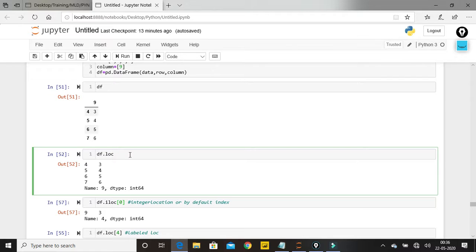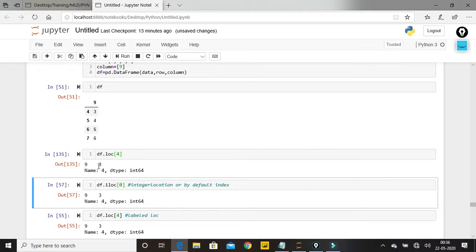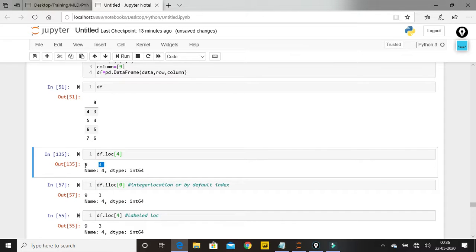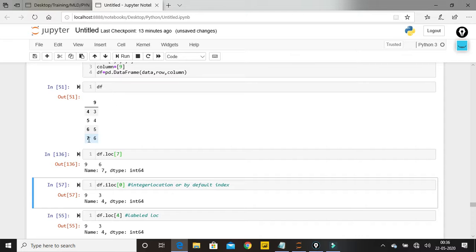So I've used df.loc, and then I'm writing 4. This is my index, so fourth index, fetch my row. This is what this particular code means. So it will fetch the data, that is 3, and the column header, that is 9. So in this way we can do it. We know by default the indexes will be 0 1 2 3 4. Now what I've done, I have overridden my default indexes to 4 5 6 7. So I have executed by writing 4. If I write 7, we know for sure it will give me 6, because for the 7th index the value is 6 and the column header is still 9.